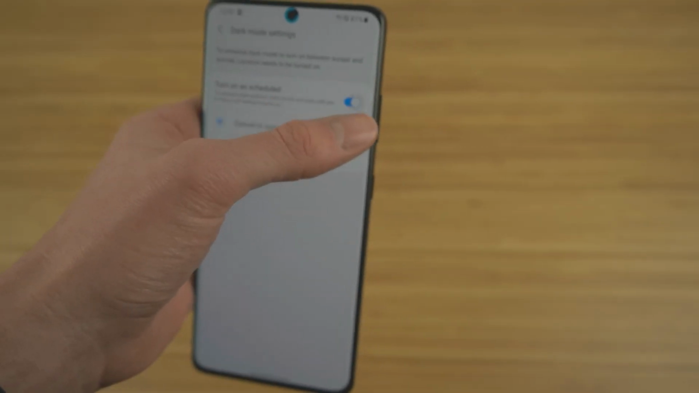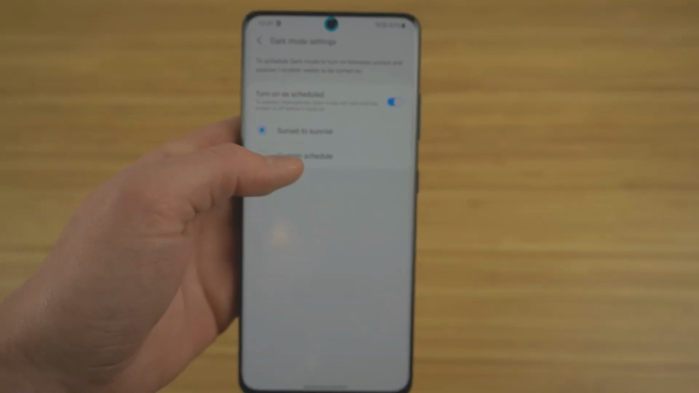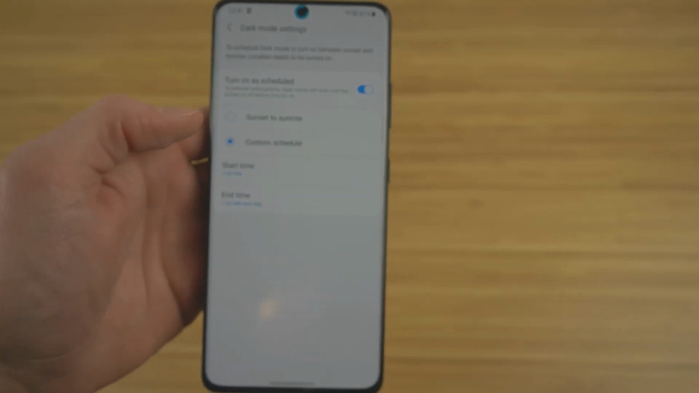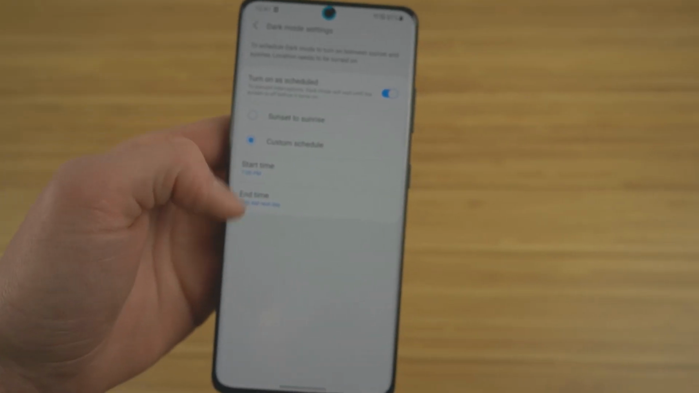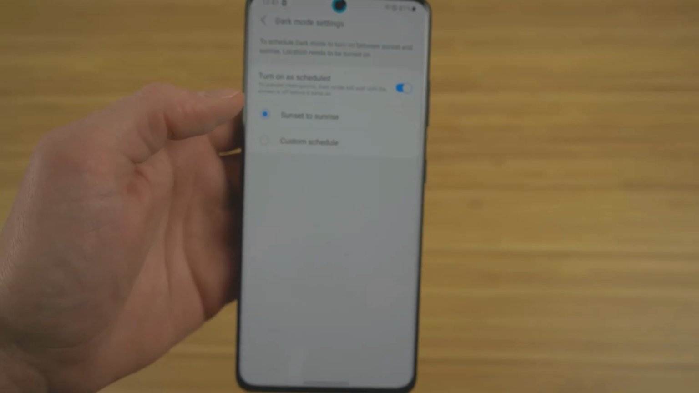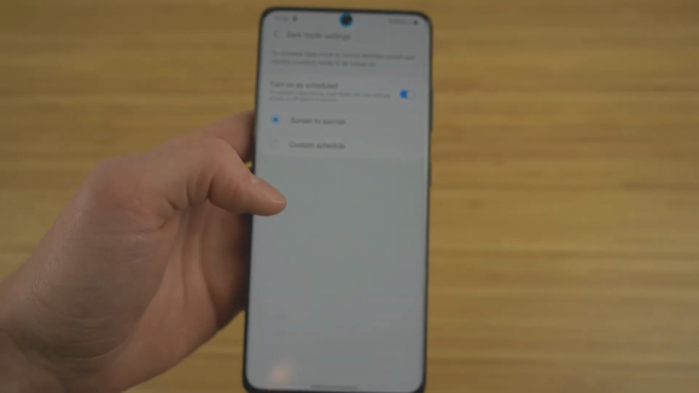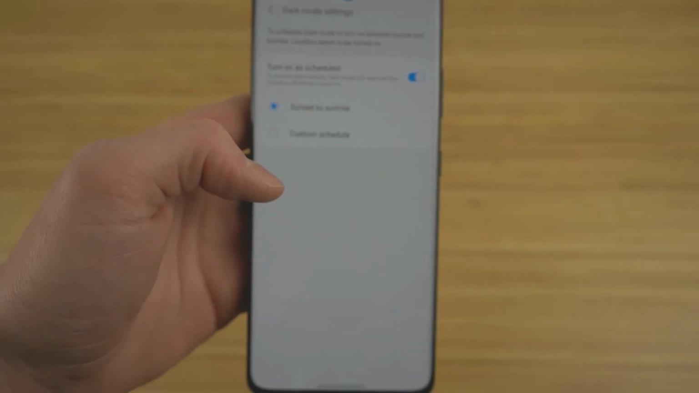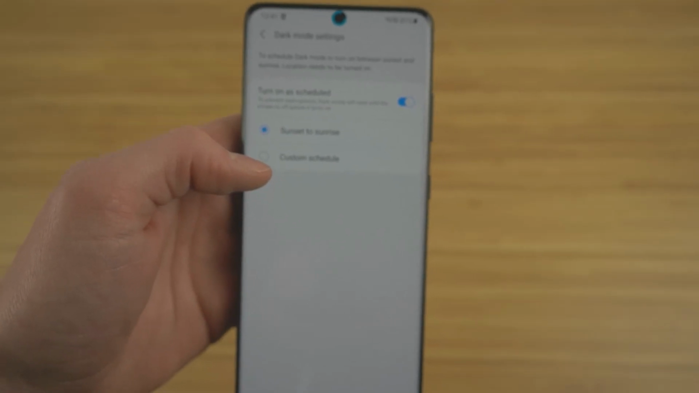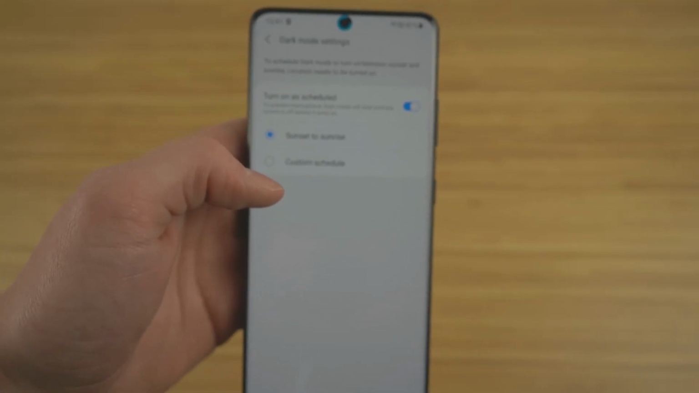So say we want to turn on as scheduled. We have the option to choose from sunset to sunrise, or you can customize your own schedule and you can choose the start time and end time. For me personally, I'm going to choose sunset to sunrise, but depending on your sleeping hours, they vary for everyone. You can choose the different options for your dark mode settings at different times.